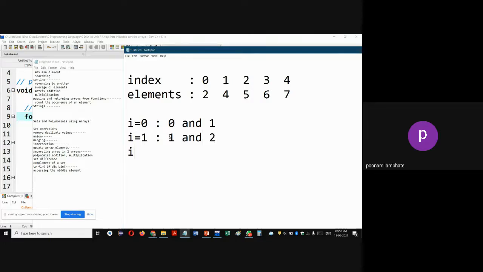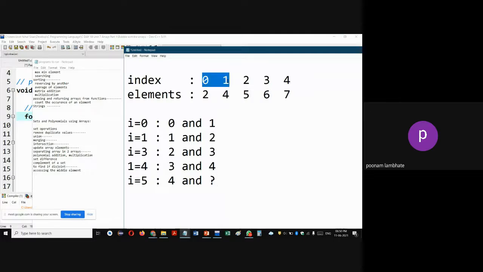When I is equal to 3, we will compare the element at index 2 and index 3. When I is equal to 4, we will compare the element at index 3 and index 4. And when I is equal to 5, we'll compare the element at index 4 and, okay, this is not valid now. We don't have an index over here. So this is one comparison. Excuse me, I think you missed I equal to 2. Oh, sorry. Thank you. I is equal to 2.